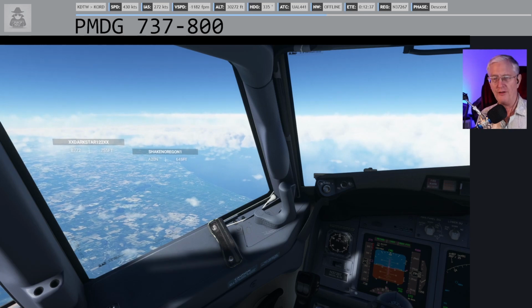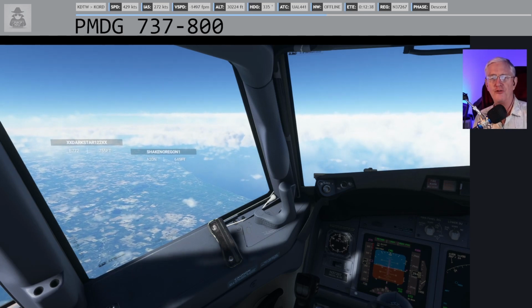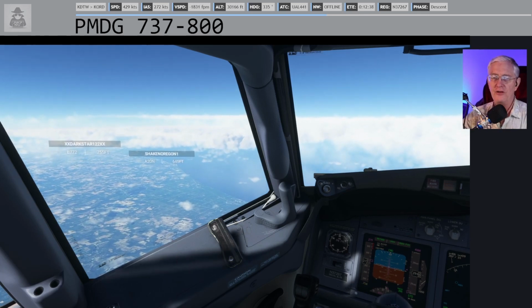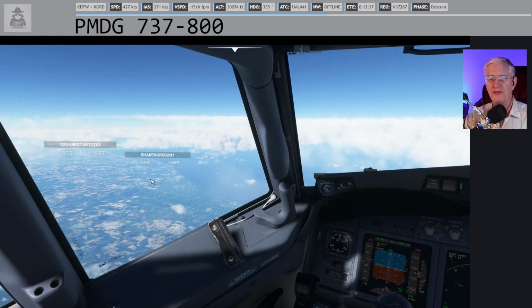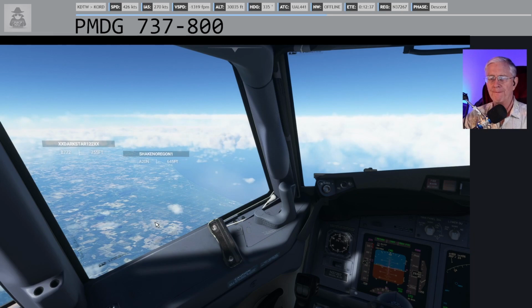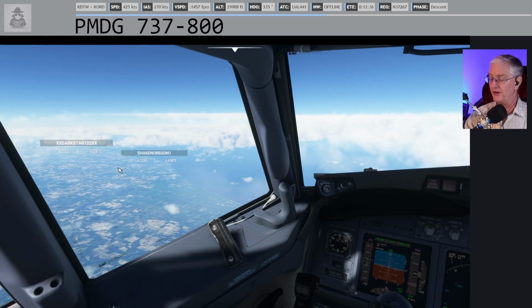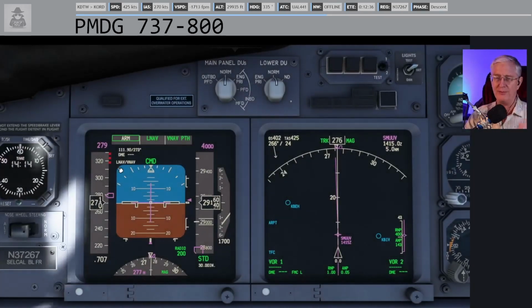Couple of airplanes over there. Looks like we got a 777 and an Airbus A220-N. I think I'm messing that up. A lot of the numbers here are really starting to bypass me.